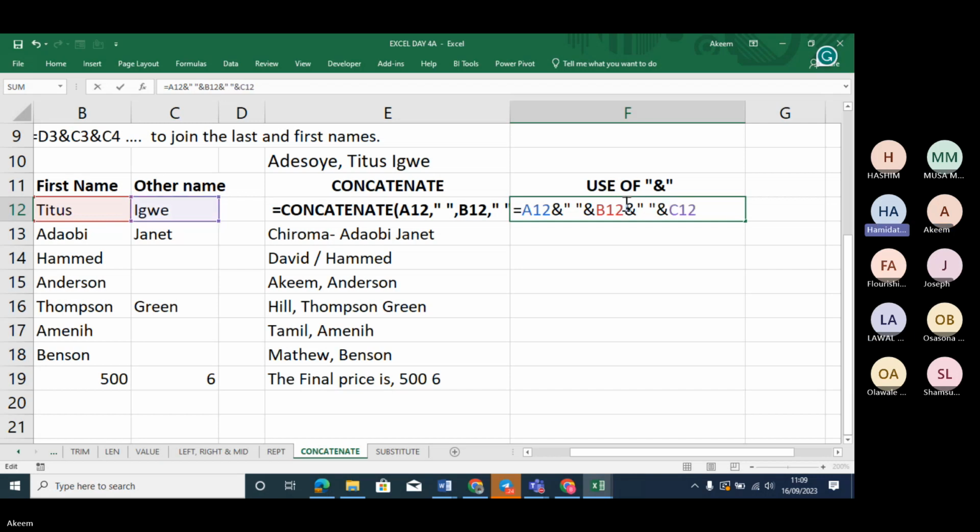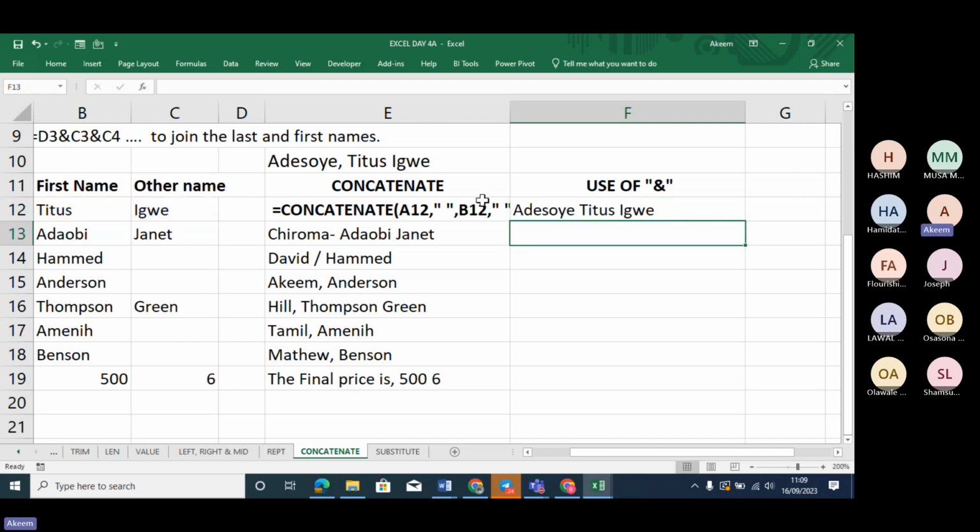Well, this looks exactly the same as concatenate, except that concatenate will use comma, and ampersand will use ampersand. That's the only difference between the two. So ampersand doesn't use comma. Just use ampersand to join them here. Concatenate will just use comma here. So the same method.